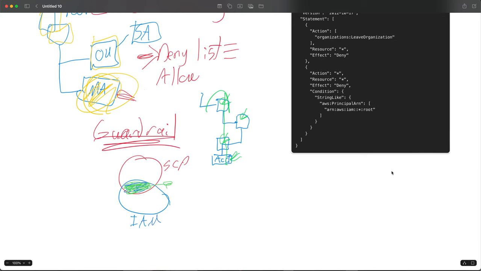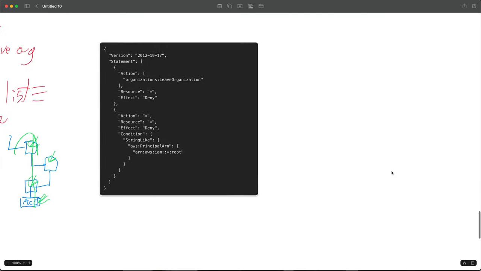I want to finish up by just reviewing the policy that we're going to use today. So let me move over so I can get my annotations here.